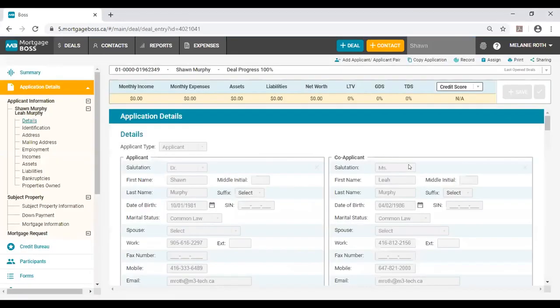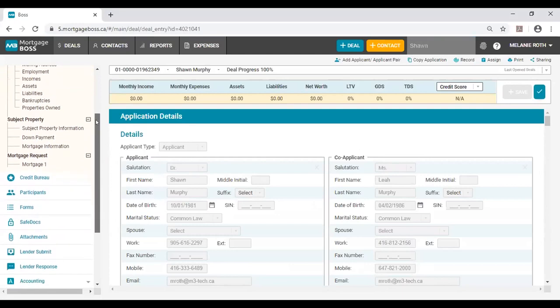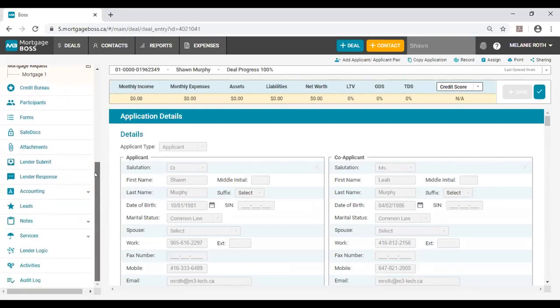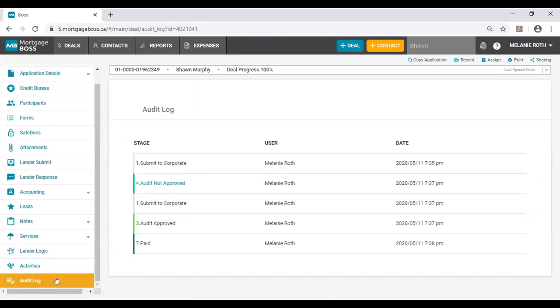Once you have access to your file, on your left-hand side, you're going to scroll down past the applicant and mortgage information, past the additional tabs, and the very bottom tab will read audit log. If you select audit log, it's going to bring you to a similar page with your deal information.